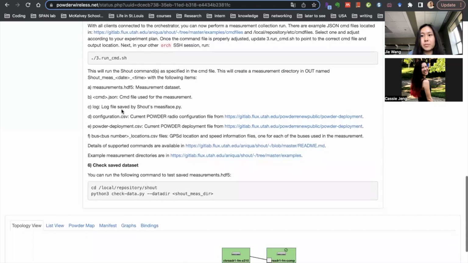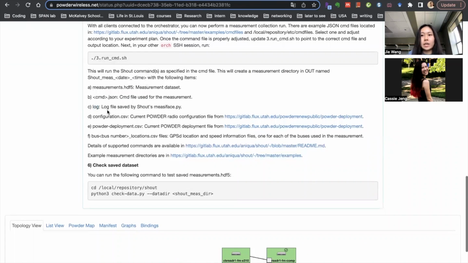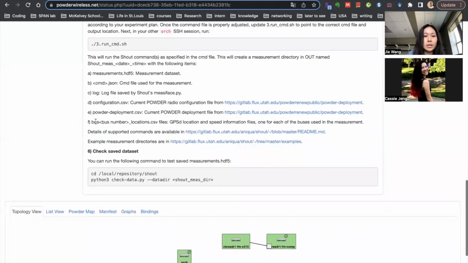For example, if your experiment failed, one of your nodes just failed, somehow you cannot get access to it, then it will show up here in this log file, indicating that this node is not accessible right now, so the data collection using that node was not successful. And also this configuration CSV. And if you use bus nodes, bus nodes are being deployed inside all the shadow nodes running around the University of Utah campus.